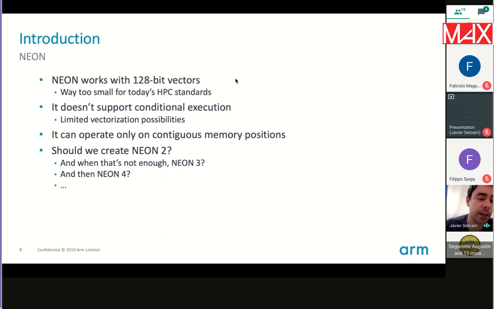So one might wonder, should we then create a newer Neon extension? I think actually Neon 2 was created for ARM v7, sorry, it included some sort of floating point extension, whatever. But then what happens when that's not enough? You need wider vector extensions, then you have to create Neon 3. And then what happens if you have a partner that wants to implement Neon 3 but not Neon 1? Do you force them to implement everything? And then all of a sudden you need a new one, and you keep using up your space for new instructions.